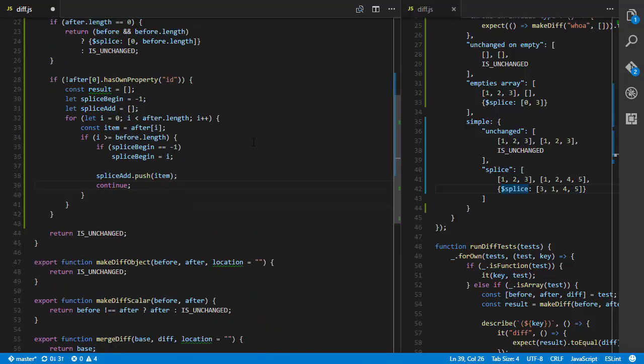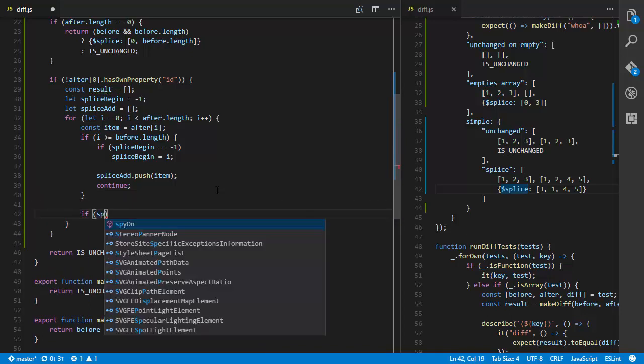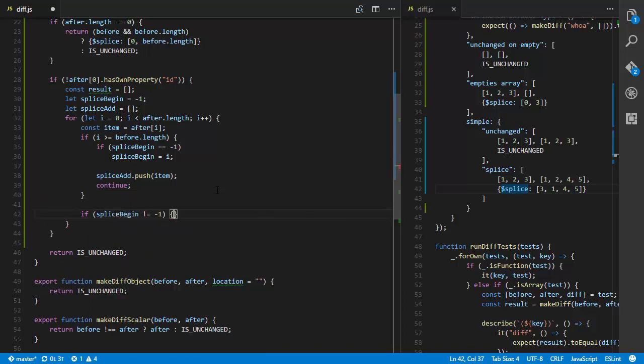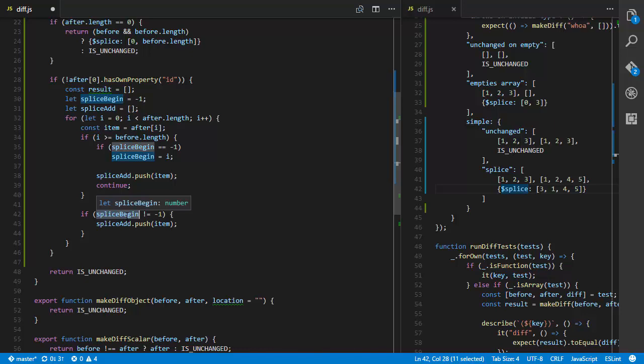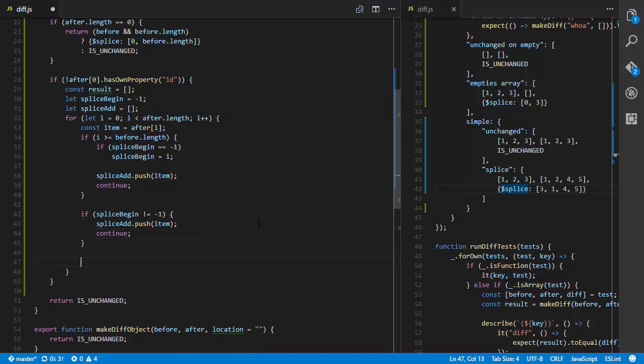So what we're saying is, okay, we've passed the before array already. There's nothing more to compare with the before. If we haven't already started splicing, start splicing here, and then whether or not we've already started splicing, add the item to spliceAdd. Then I'm going to say, if spliceBegin does not equal -1, then spliceAdd.push(item). So this means if we've started splicing already, if we're starting cutting off the before array, then add it to spliceAdd. And then we want to simply continue. We don't want to do any more results.